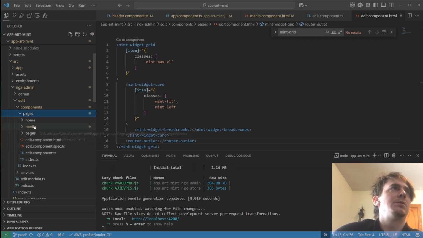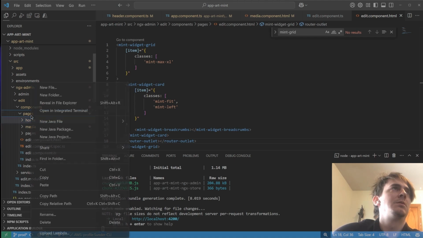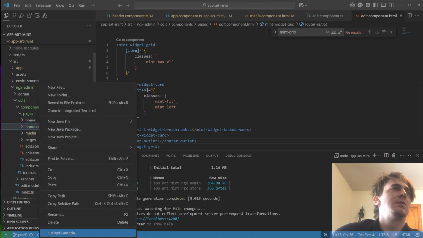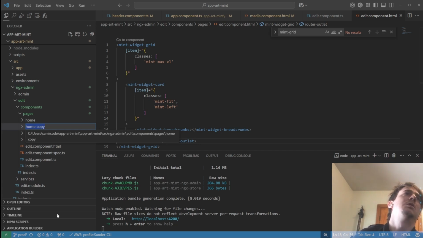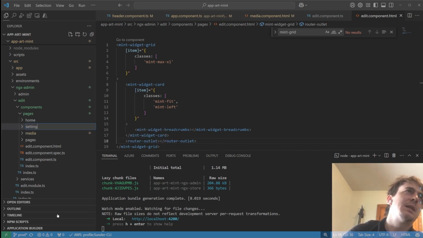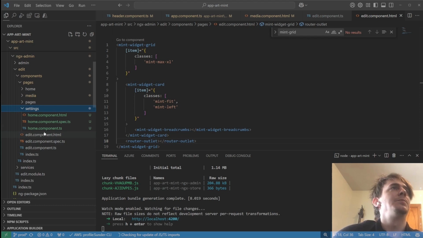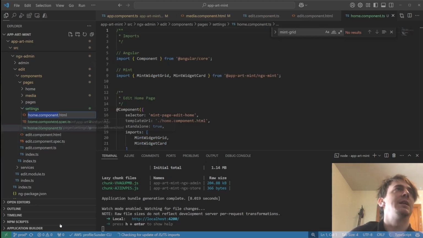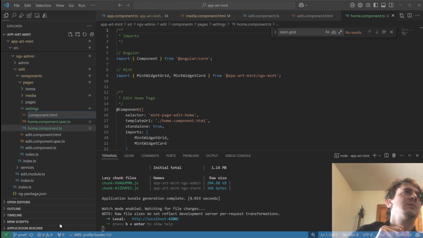So what I'm going to do is copy this home folder, paste it again, and rename it to, what are we doing? Edit settings. Okay. Now, first thing I do is rename all of these. I think I am going to start to get rid of the dot component standard. I don't like it, so I'm going to try one without it and then see if we can just go from there.